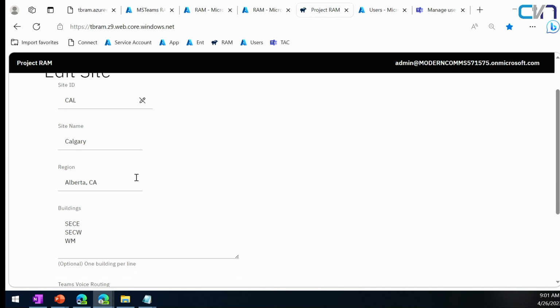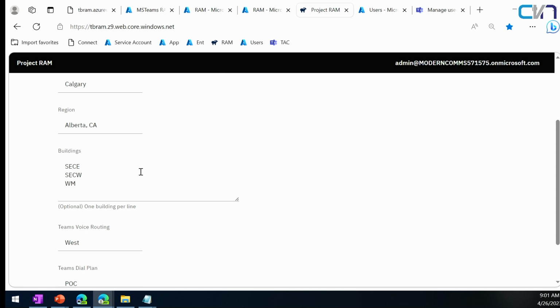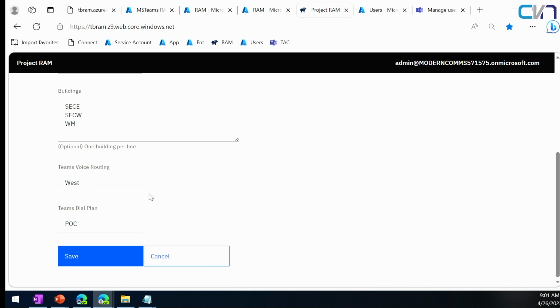How is it referenced to maybe location or region? And then what buildings can you select within this? Because their naming logic was based on buildings and then city. And then again, what Teams policies apply to that site. In this case, they're using direct routing, so they had a voice routing policy as well as a specific dial plan per site.